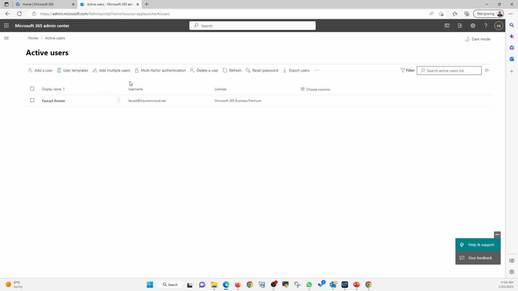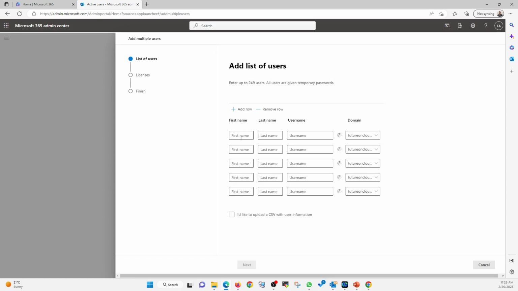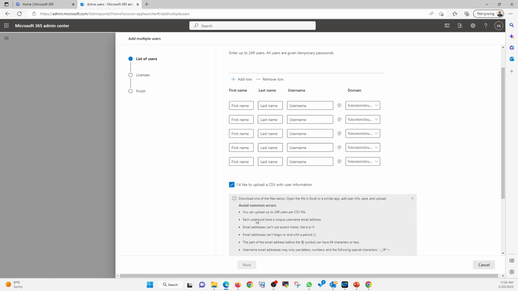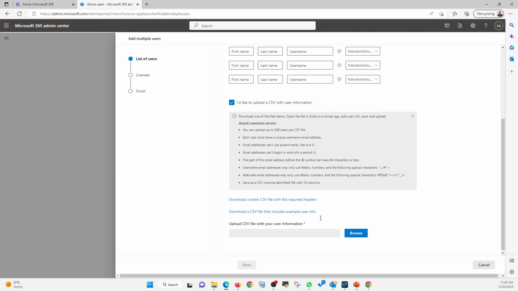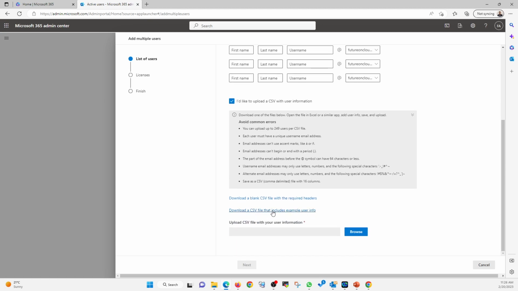There are multiple ways to add users. Either you can click on Add user and add users one by one, and if you have a number of users which you want to configure, then click on Add multiple users. In this way, you can type first name, last name, and email ID, and the domain name is already there, which you can select. But instead of using this option, I would like to use a CSV file, which you need to download from here. So download a CSV file, including example users.